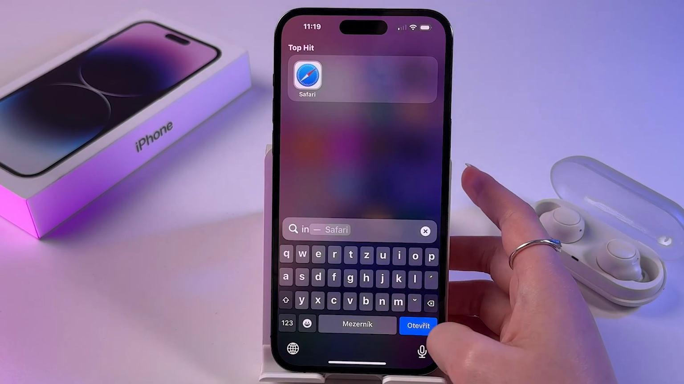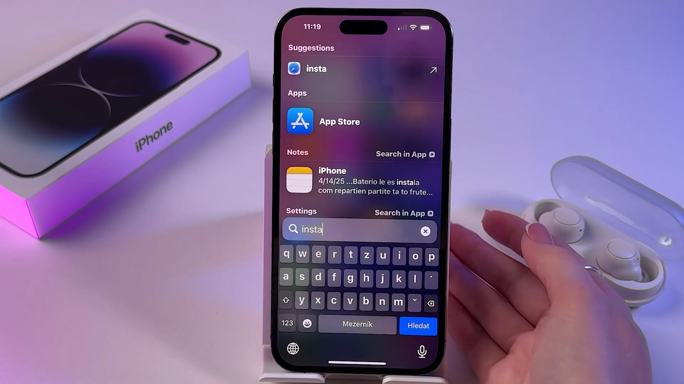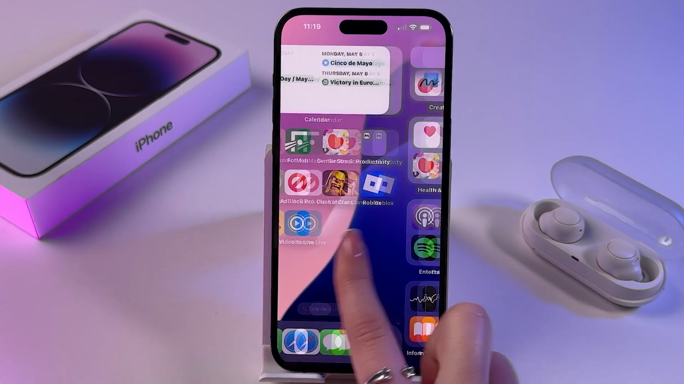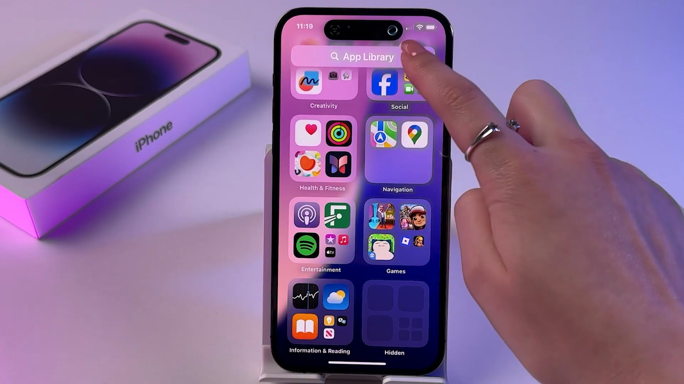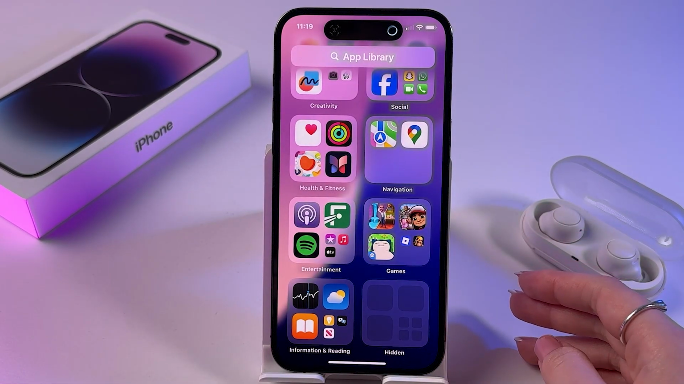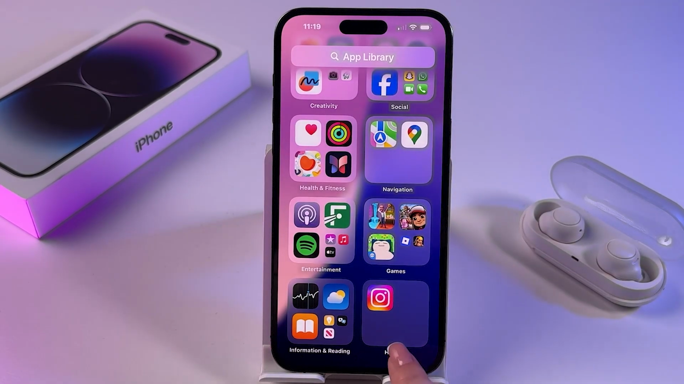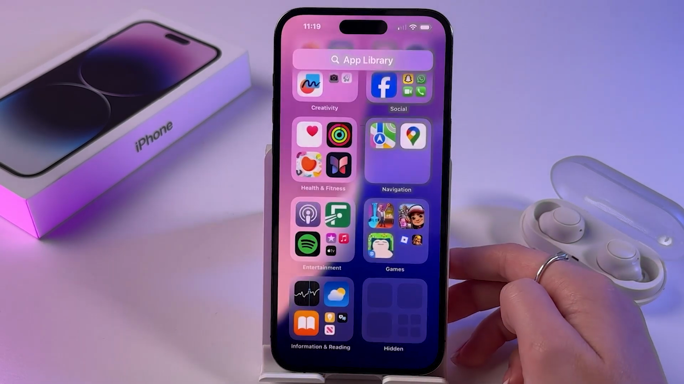We can also swipe down to trigger Spotlight search, and when I'm writing Instagram, nothing pops up as well. To find that app, we need to swipe left until App Library and find the Hidden folder, which will appear with iOS 18. By clicking on it, you need to scan your face or enter your phone's password. And after that, you can view its content. So you can easily open the app and use it.